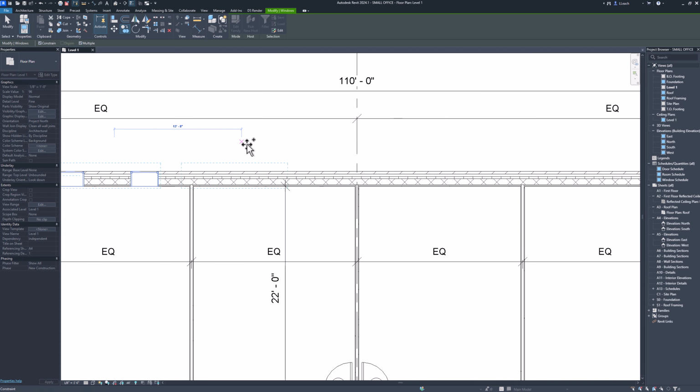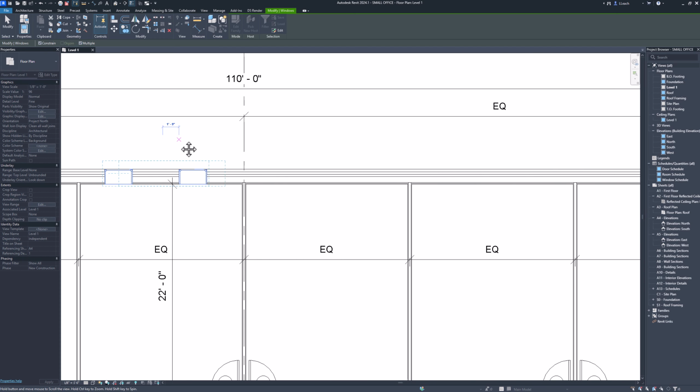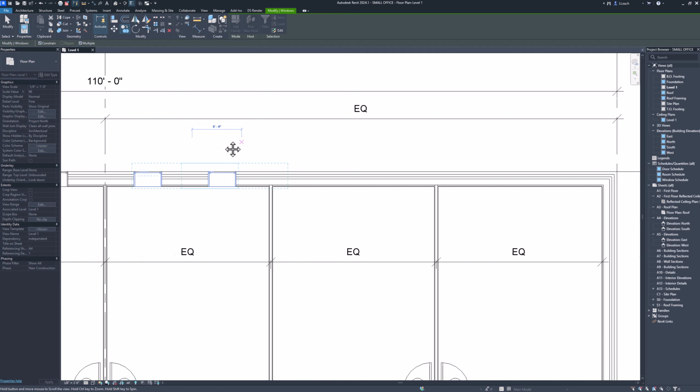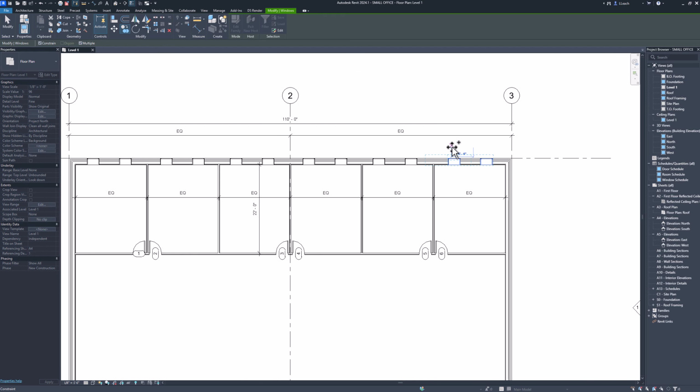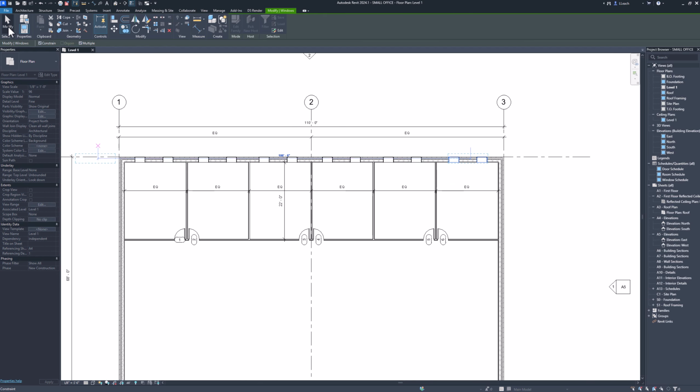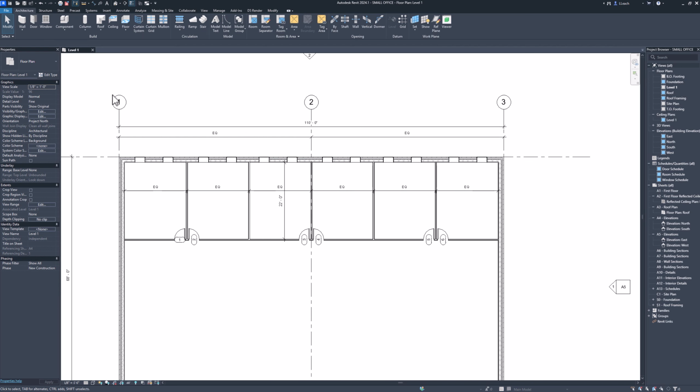So there's 1, 2, 3, 4. Last one's 5. Zoom out a little bit. So we got those. I'm going to hit the Modify tool up there to cancel out that command.